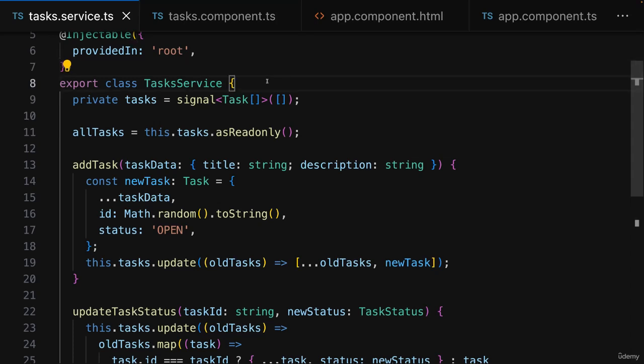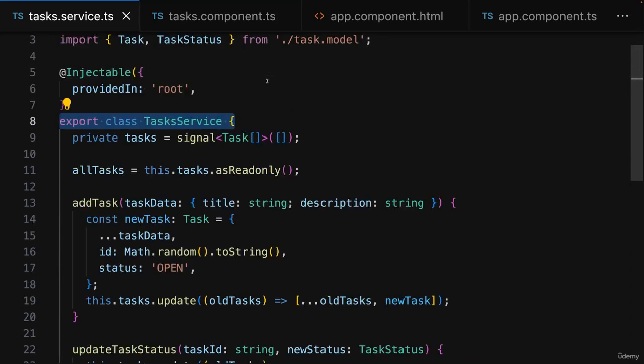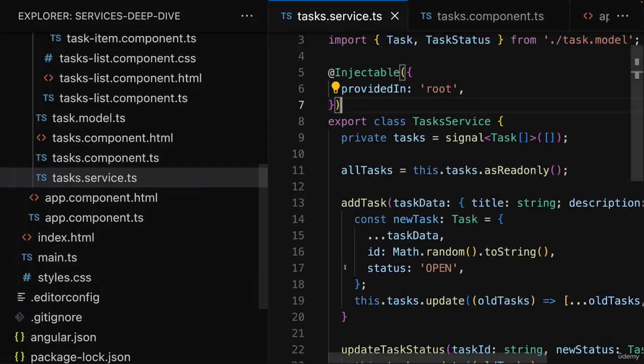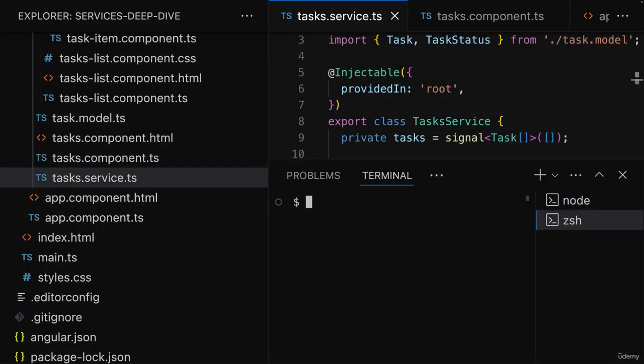Thus far in this course and also in this section, we used services to inject them into components. Now, I did mention that you can also inject them into directives, and that will essentially work just as it does with components. But you can also inject services into other services. And to show you how that works, I'll add a new service. And I'll add that service with help of the CLI, because that is also something you can do.